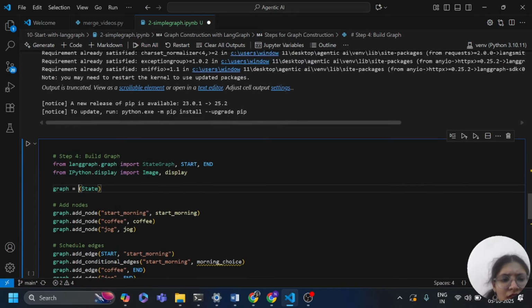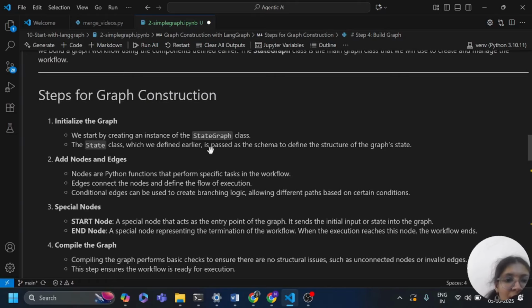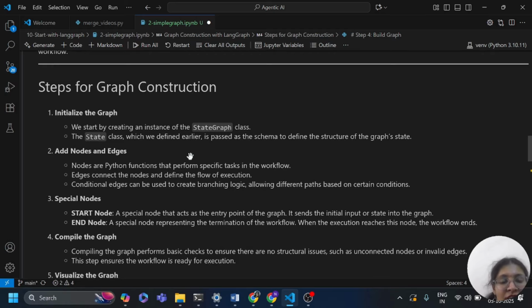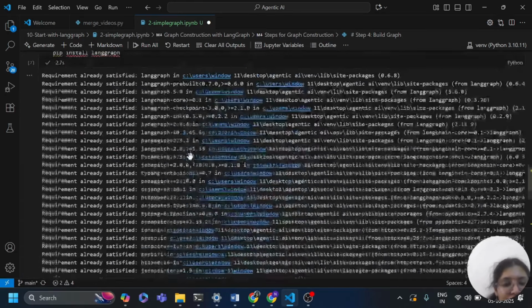So here you can see these are the imported libraries: StateGraph, START, and Image and display, so that we can display images by using the IPython.display library. And from langgraph.graph we import StateGraph, START and END. Okay, so here you can see StateGraph. We start by creating an instance of the StateGraph. The state class, which we defined earlier, is passed as the schema to define the structure of the graph state.